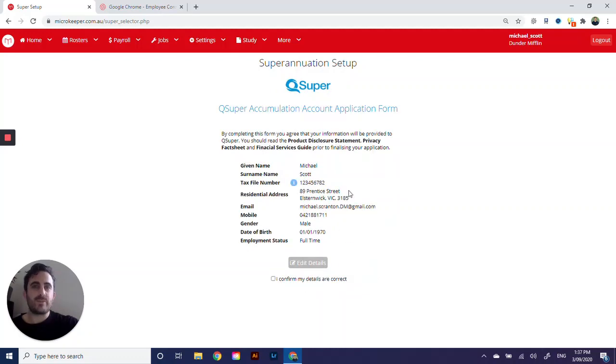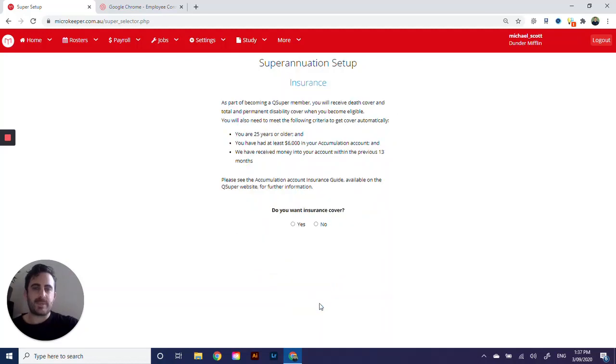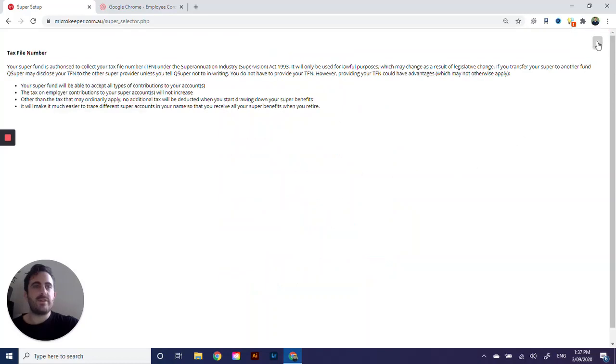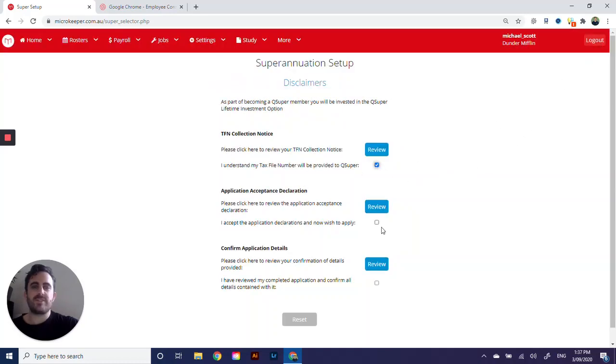All this information would have been recorded at an earlier stage while I was onboarding, and I confirm that those details are correct. I'm going to click next, and I get the offer of getting insurance cover, which I won't need. And then there are a few disclaimers. I can click into those and read all that information. And once I've done so, I can accept those declarations and disclaimers. And once that's done, I submit my application.